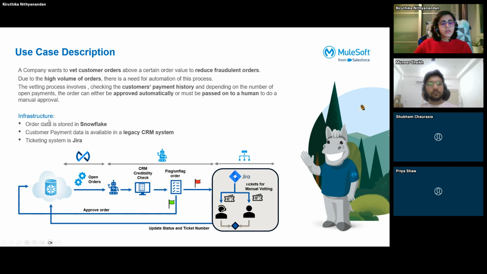And how the infrastructure is set up in the company is the order data is available in a Snowflake database on cloud, and there is the payment data which is available in a CRM system, but the CRM system is a legacy terminal based system where API connectivity is not possible. And finally, they have also a ticketing system which is Jira.